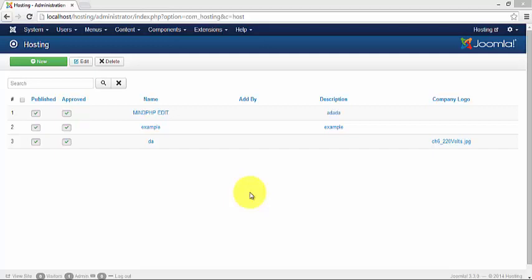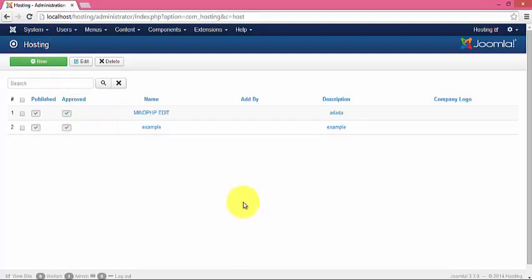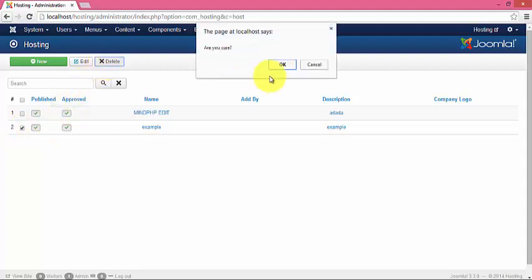Hello, this is mindphp.com. Today I'm gonna show you how to create a delete function button. Since we already have a delete button, but it's not yet functioning, let's try this one.